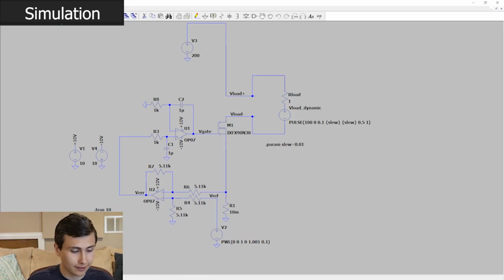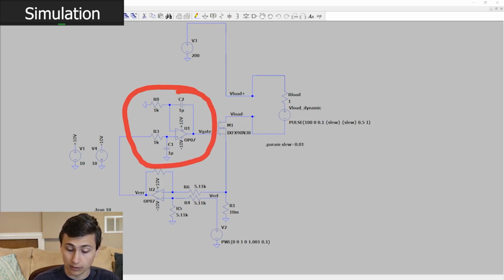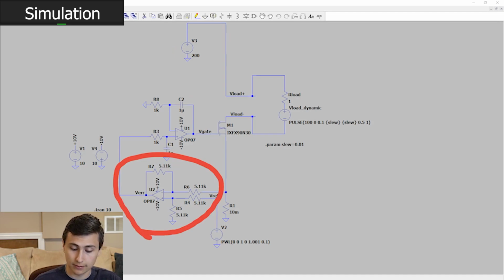Same story, different day. We're in LTSpice. We're ready to go. You can see that we still have our current shunt. We still have the pass element. We still have the same dynamic load. We got the same voltage input. But now we've got our op-amp integrator driving the gate, and we have this difference amplifier.